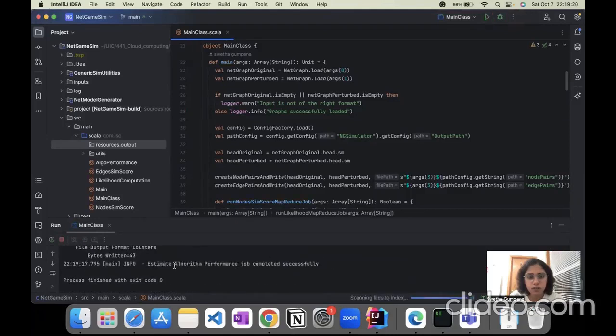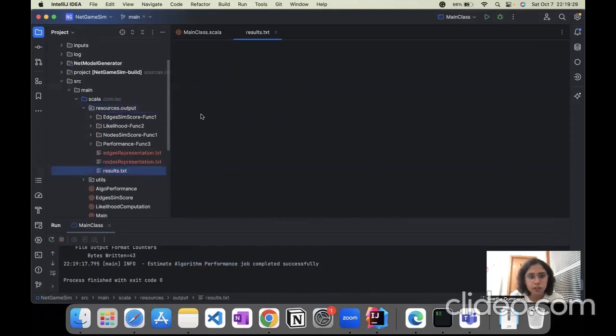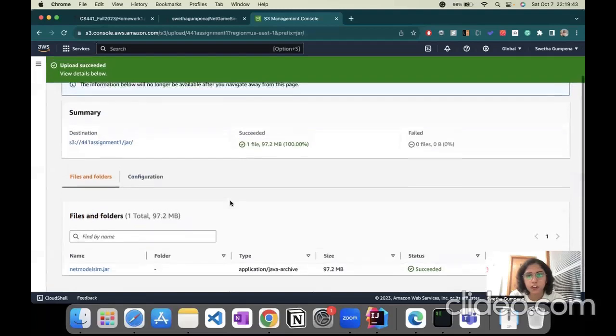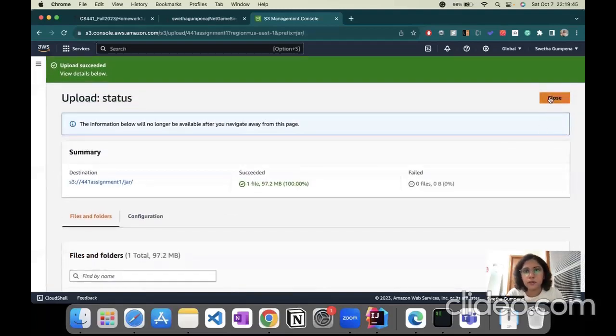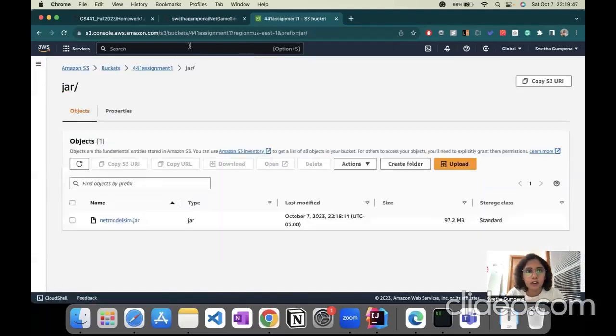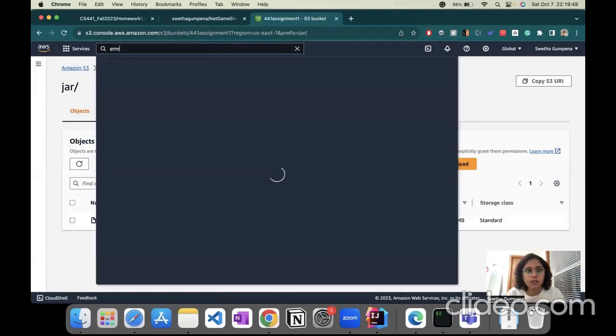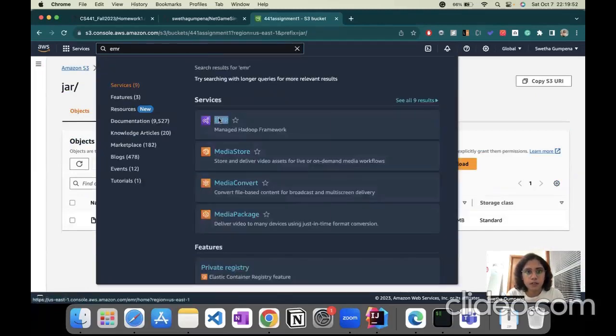My last job, that is the algorithm performance job, has completed successfully, and the outputs come to resources.output, and the final results are stored in results.txt, which basically has the values of accuracy and precision. These are the outputs of the intermediate MapReduce jobs. Moving back to AWS, the jar file has been successfully uploaded. Now, I can move on to EMR to create the cluster.